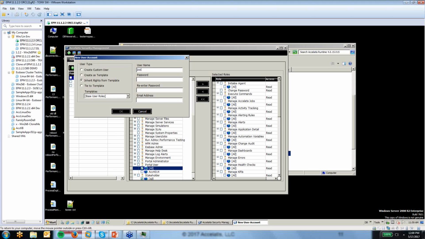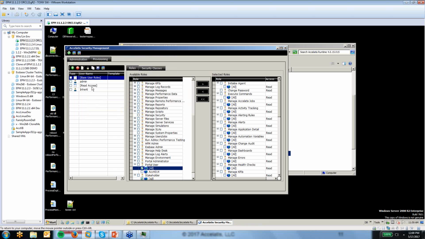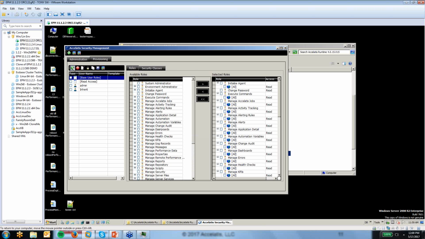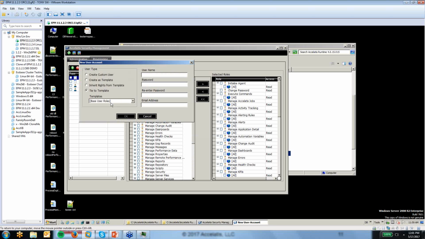So let's just do a quick test here, and I'm not going to add anything because I want it to be super quick for you guys. So there's one called inherit, and then I'm going to create another one called tie, right? I get a drop down list of anything that I've created. So we're going to call this one tie.